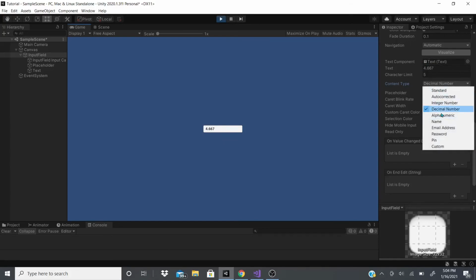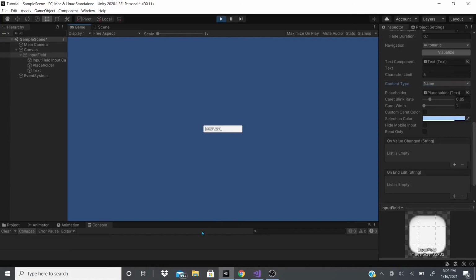And then there's also alphanumeric. Now alphanumeric lets you type numbers, decimals, or actually, I don't think it lets you type. Nope, it doesn't let you type a decimal. So just whole numbers and letters, and it doesn't let you type any symbols. So no dollar signs, no exclamation points, nothing like that. Name, when you have name, the first letter, even if you don't push shift, will be capitalized. So it will be capitalized no matter what.